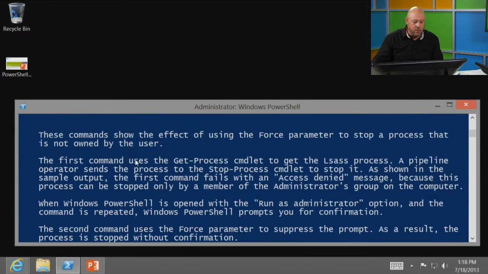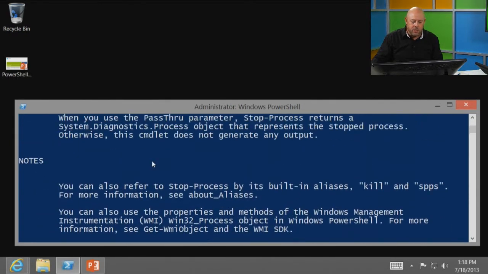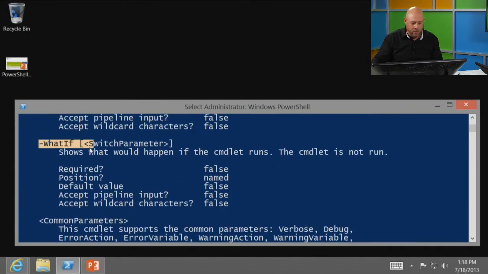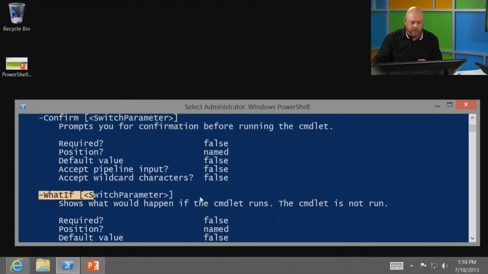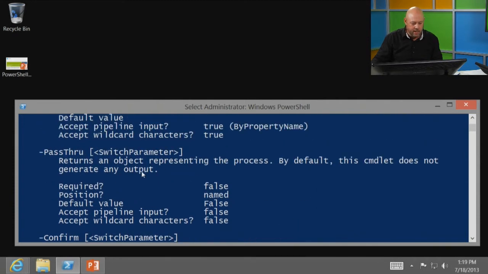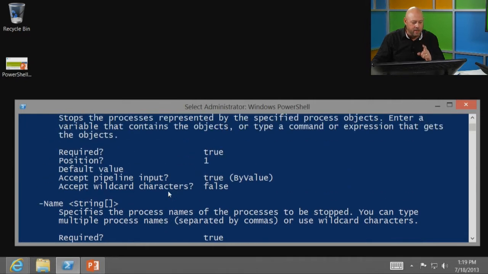So I'm going to do get help on the receiving commandlet, which in this case is stop process. And let's take a quick look. Let me get up to the parameters. Now guys, I'm going to shorten this down a little bit because I know some of these parameters just don't accept pipeline input. If it doesn't accept pipeline input, I don't even need to look at it. So every time it says false, I'm not really that interested in it. Pass through, doesn't support it. Dash name, it does support it, but right now I'm checking for by value. This is by property name, so I'm looking for things by value.